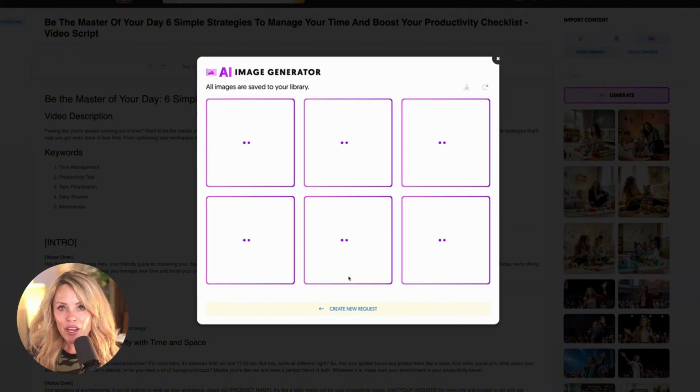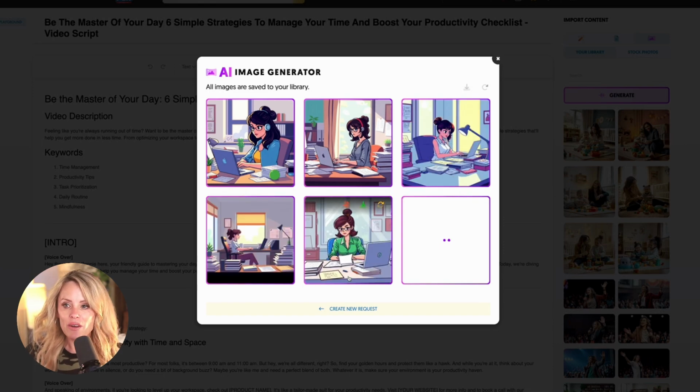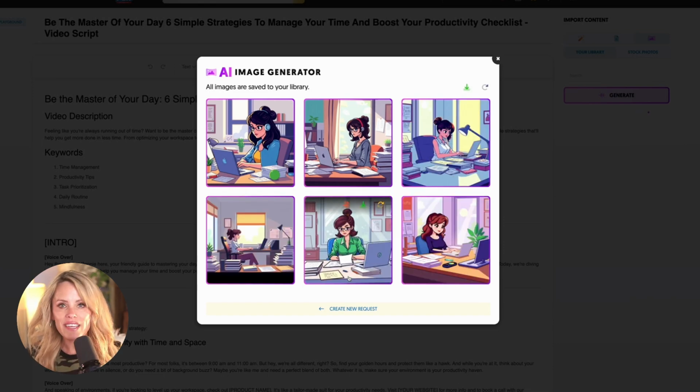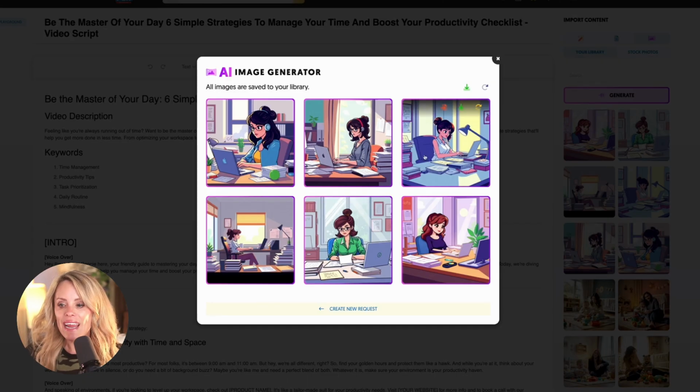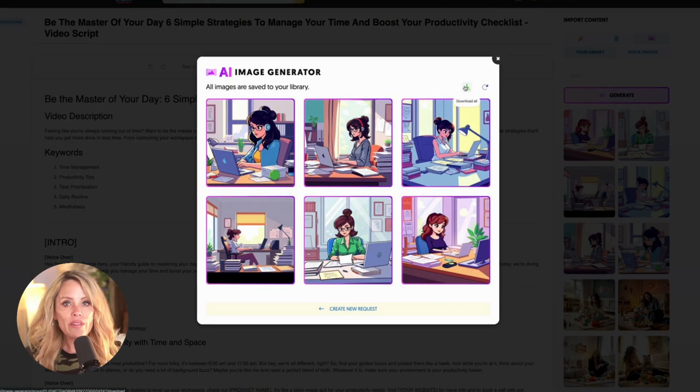And now here you go. In a matter of seconds, I have an image generated that I could either download all 6 of these. I could just download one. I could go ahead and create a new request if I want to try my hand at that prompt again. But I'm just going to go ahead and download all. That's going to download it right to your desktop. So once again, you've got these available for life to use wherever you want to use them.